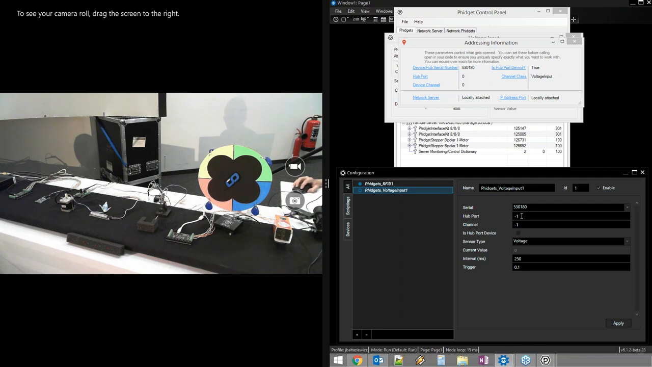So hub port is 0. This means this is the first hub that I have connected to my machine. So let's enter a 0. Device channel is also 0. If I had connected it to another channel, then it would be the other channel number. So this is the first one, so 0. And is hub port device true? So yes, checkbox. Okay.